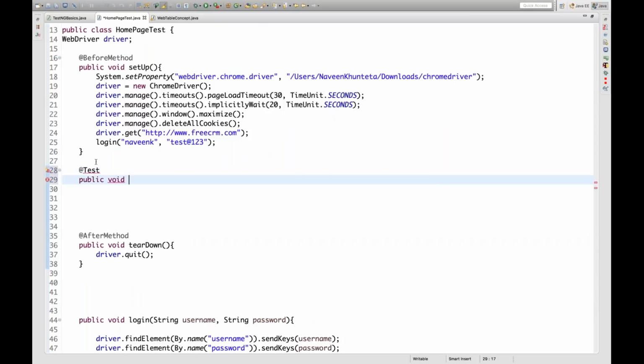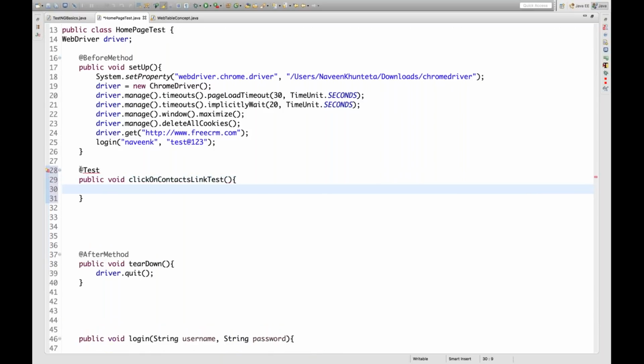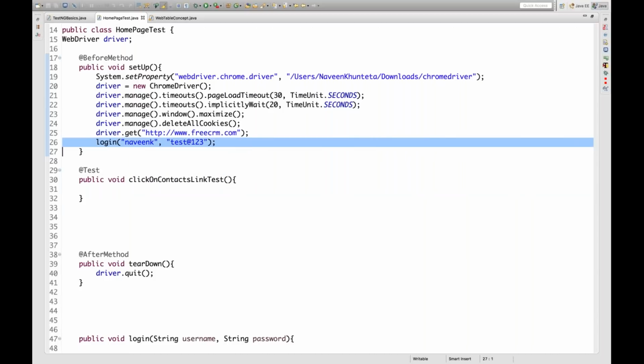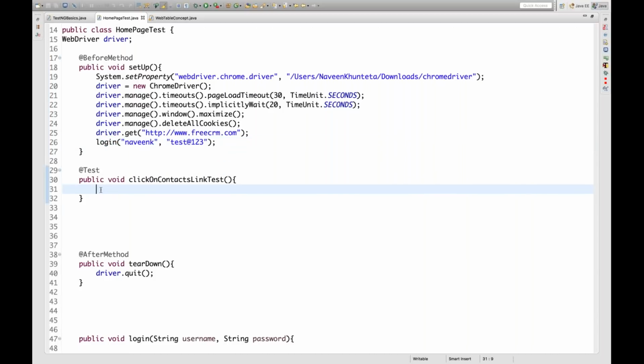Public void click on contacts link test. This is my test case name. Import from here. And so for clicking on contacts, what are the preconditions? You have to launch the URL, you have to log in, and then we have to get into the home page. And from the home page, we have to click on contacts.